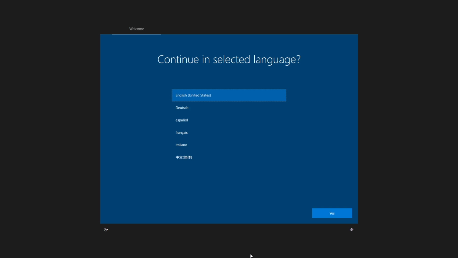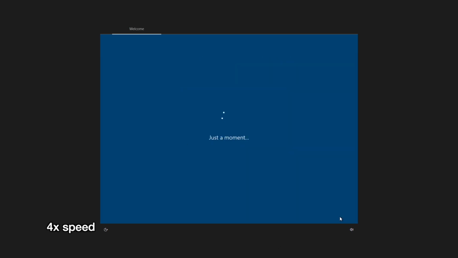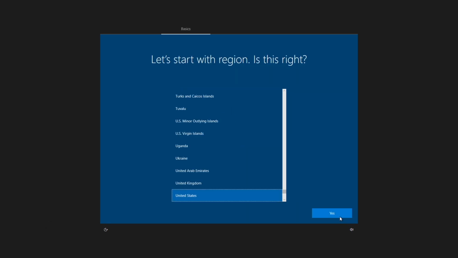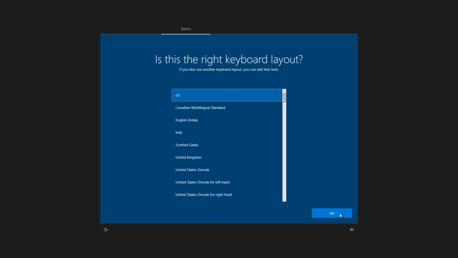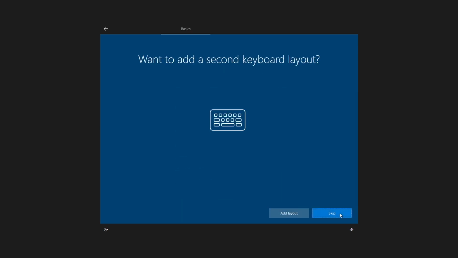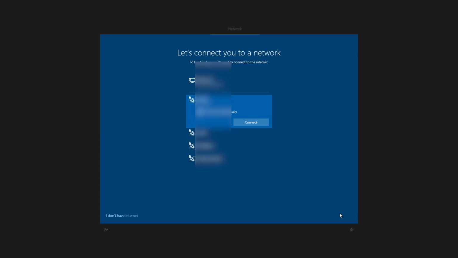It says continue in selected language, so I'll choose yes. It says, let's start with a region. Is this right? And it chose United States, and that is correct. I'll hit yes. It asks, is this the right keyboard layout? US. I'll hit yes. Do I want to add a second layout? I'll say skip. It wants to connect me to a network. I'll choose one of my Wi-Fi networks.